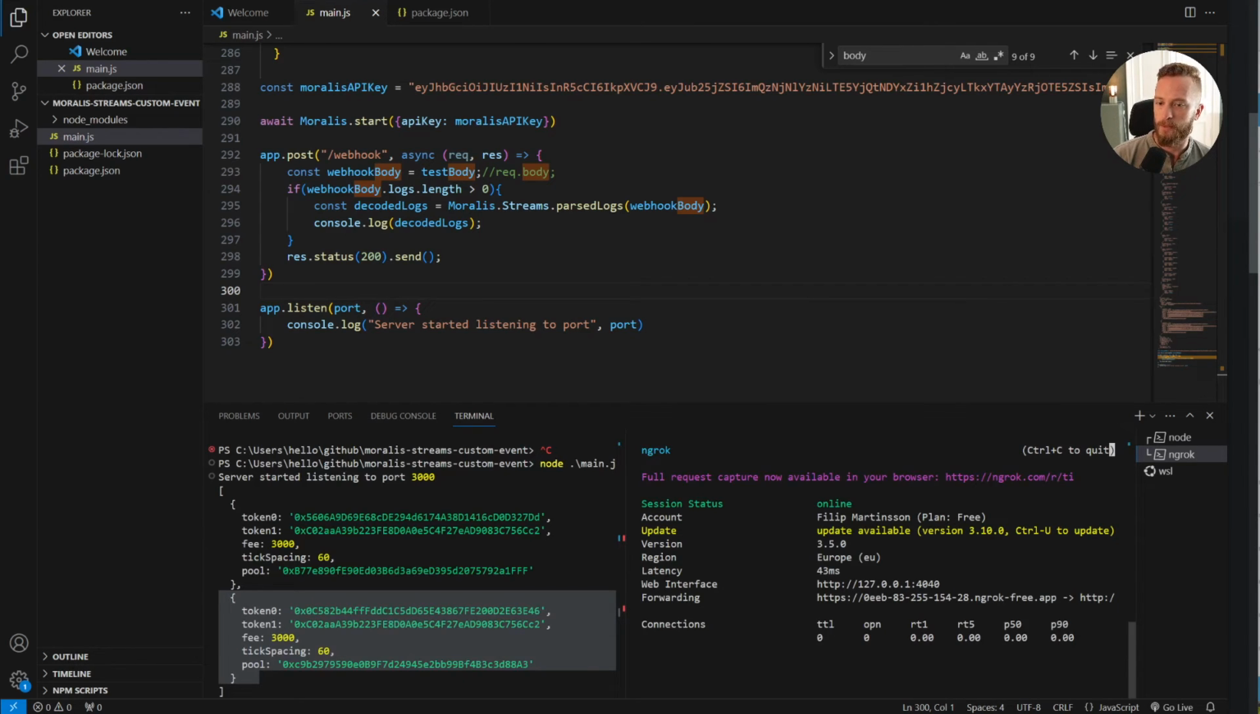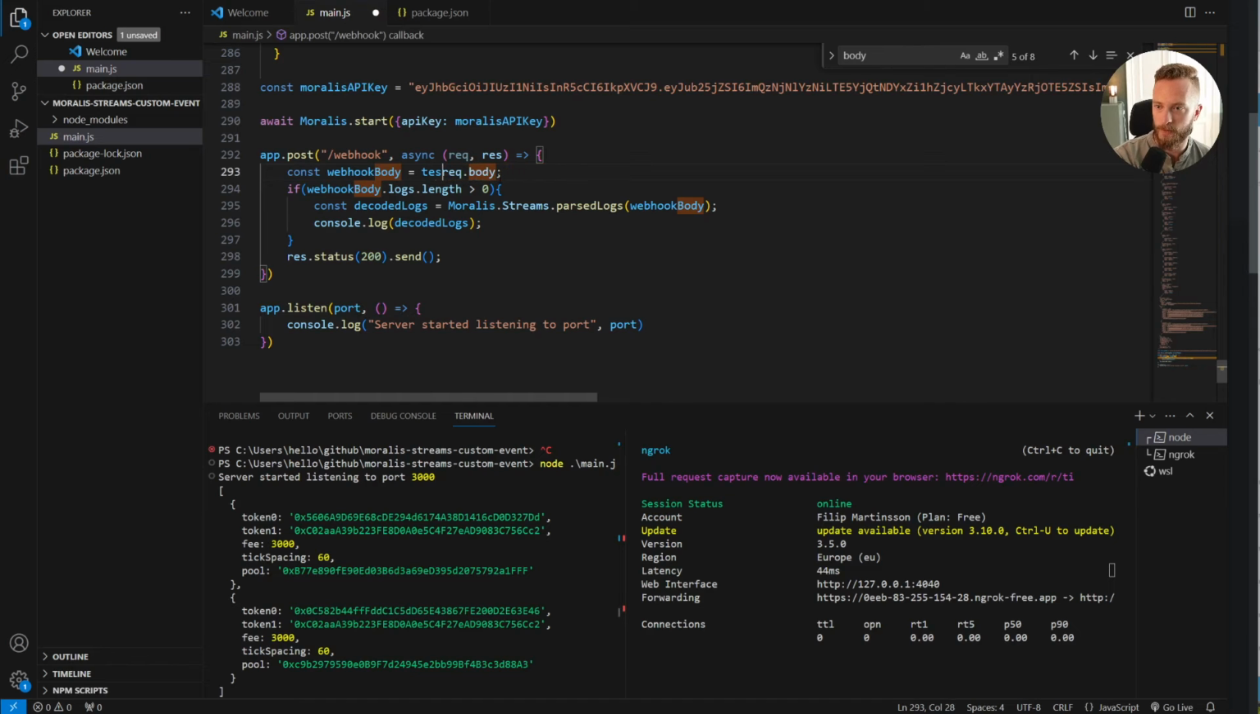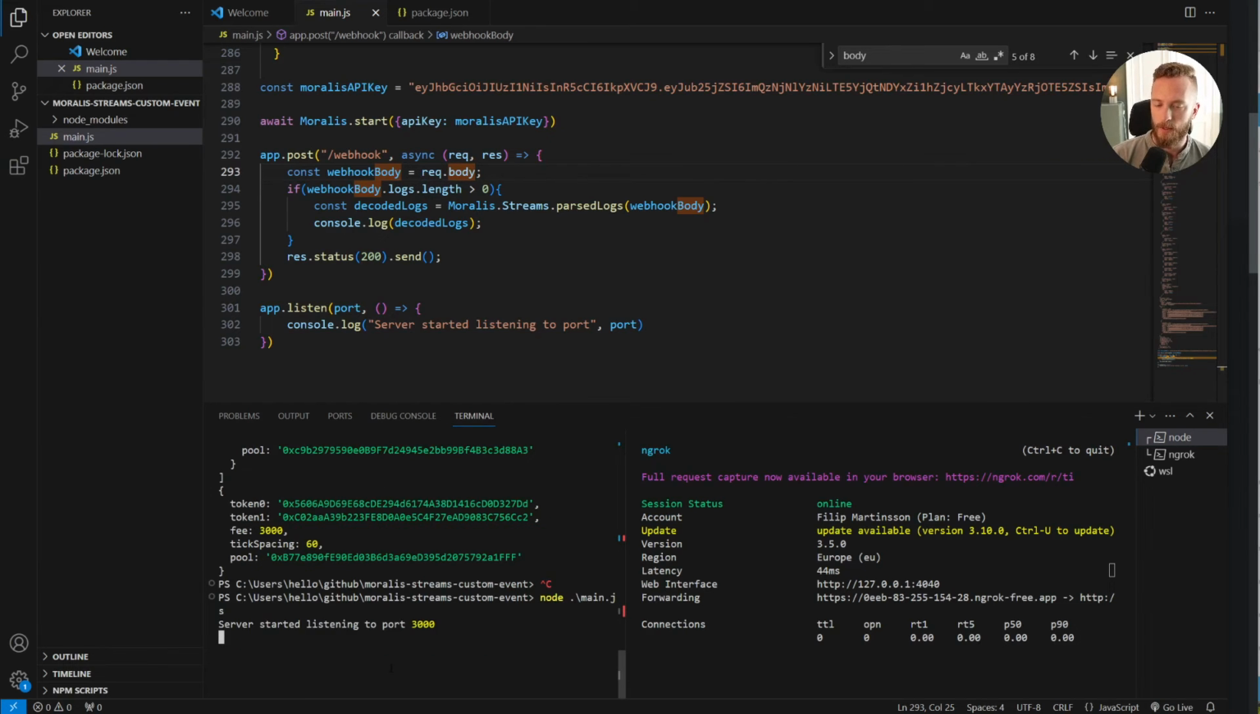And then we go into our, first of all, I also need to modify it. So this should be request.body. This thing right there, we get rid of this test body. So that works, okay. And then we restart the server. And then we're going to put this URL into our streams.